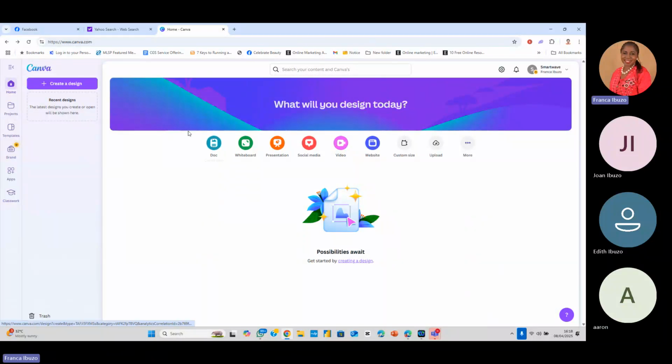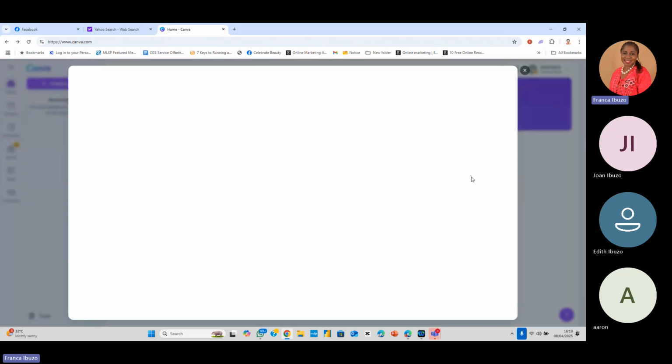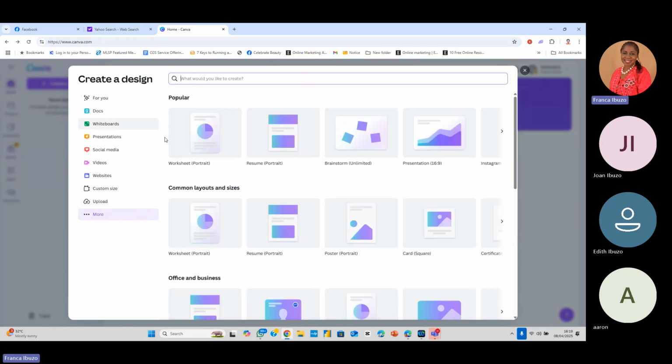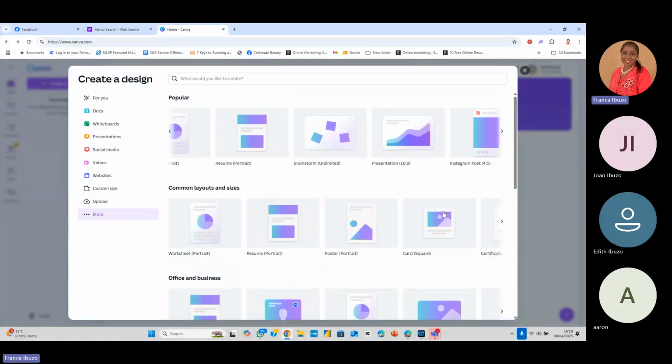Okay, so presets. Let's talk about presets. I mean, this is basically just a splash screen asking what you will design today. It's their own idea of a CTA, leading you into creating whatever it is that you're interested in doing. So we have documents, whiteboard, presentation, social media, video, websites, custom sizes, and upload. Then we have the more button where it just shows you everything in a list format. It also shows you a few things like what's popular for worksheets and so on.